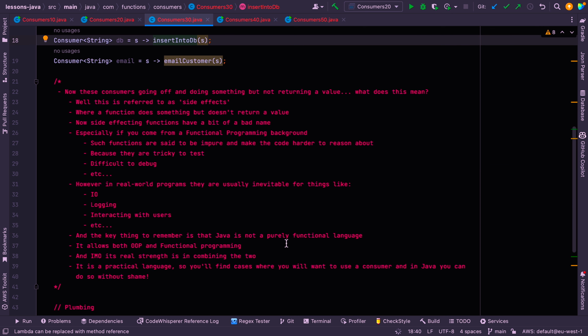Now these consumers are going off and doing something but not returning a value. So what does that mean? Well, this is referred to in programming as side effects, where a function does something but doesn't return a value. Now side effecting functions have a bit of a bad name in programming, especially if you come from a functional programming background. Such functions, like these consumers, are said to be impure, and they make the code harder to reason about because they are tricky to test, difficult to debug. You don't immediately see the result of what you've executed coming out of the function.